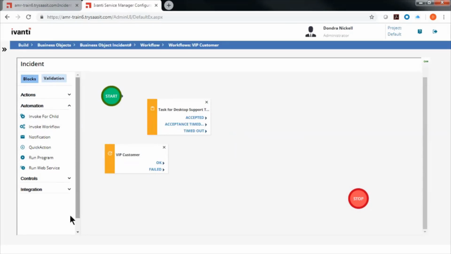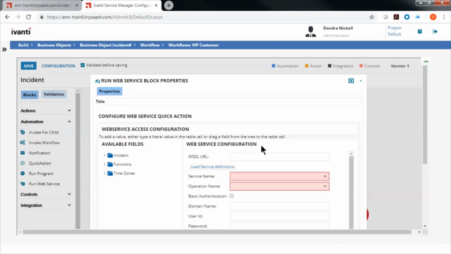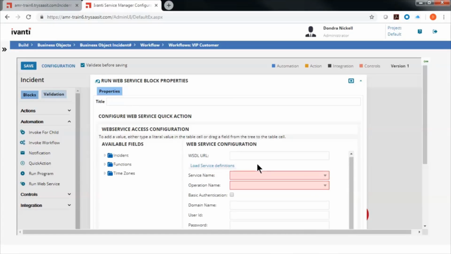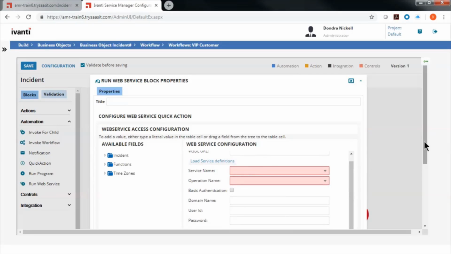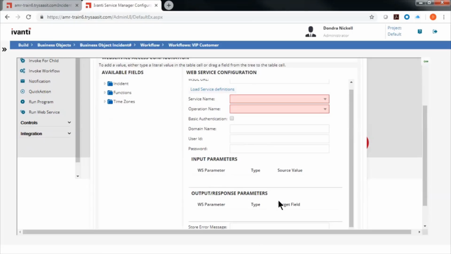Let's get those off of there. We could take values from the incident record and then put them on the form that's in the web service there. So you've got your URL, put your service name, your operation name, and scroll down a little bit. And so you can put additional information in here.